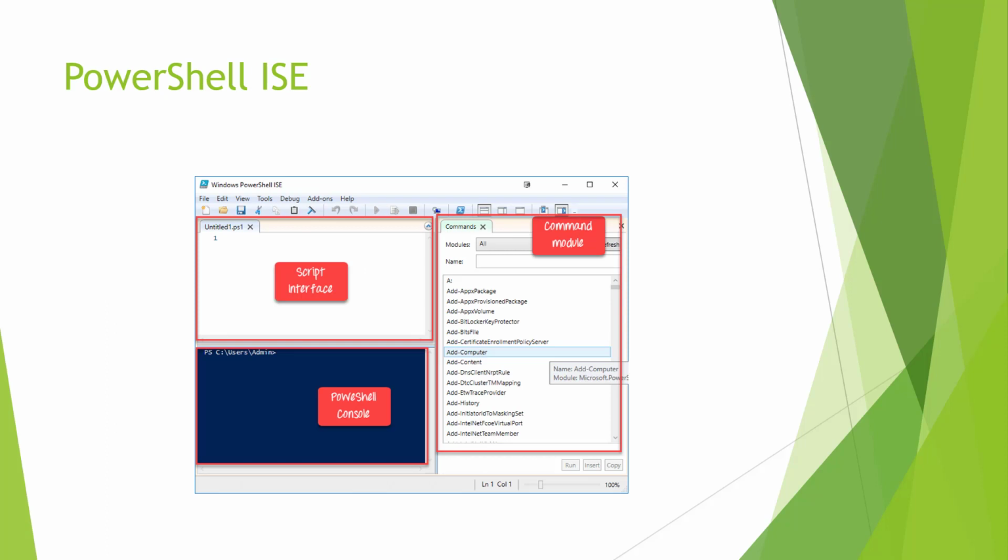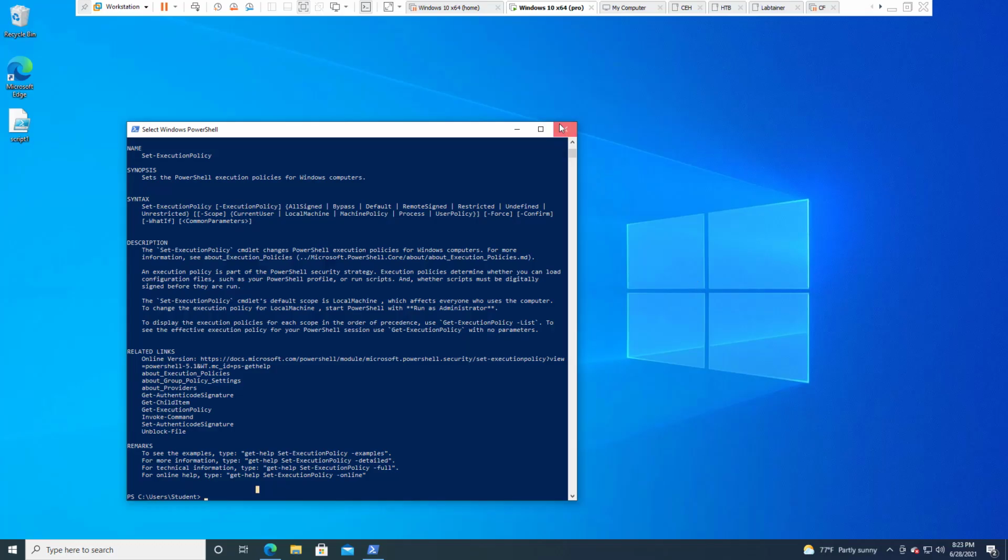So now let's talk about our PowerShell ISE. The ISE is actually the Integrated Scripting Environment. By default, this is the editor that Windows PowerShell uses and allows us to do a lot of our coding. So we have our script interface, we have a PowerShell console, and a command module. So let's see what this looks like in Windows. So I'm going to go ahead and exit out of that.